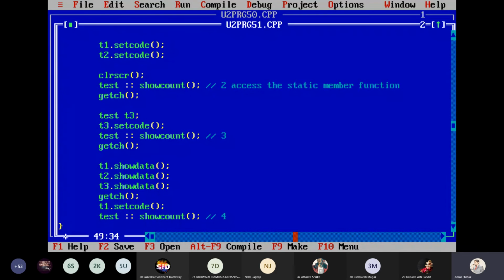Understood? It doesn't matter through which object you are calling this setCode. The number of created objects may be only 3, but the number of tests you can create is more, and that number will be assigned. So T1.setCode, through the object I am again going to set a test. Now it will get the number 4, and the same 4 should be displayed through showCount. Okay, let us check.